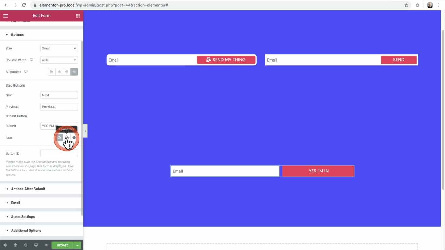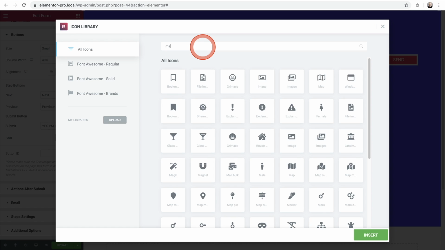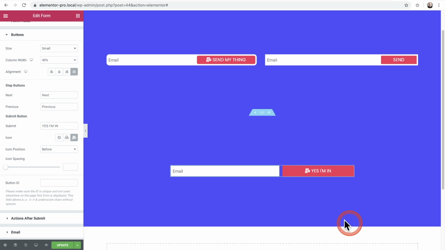So now let's add our icon. You could upload your own SVG. I'll just choose one from the icon library. I'll enter in mail. Obviously, you can choose any one that you want. I'll choose this one. I'll click on insert. And there we have it. We already have our button going.